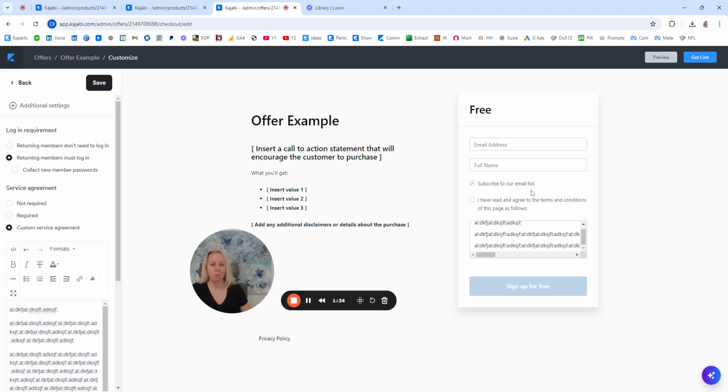So if I go ahead and fill out my payment information and I try to check out without checking this box, it's going to show an error. So they must click the box, I've read and agreed to the terms before purchasing.